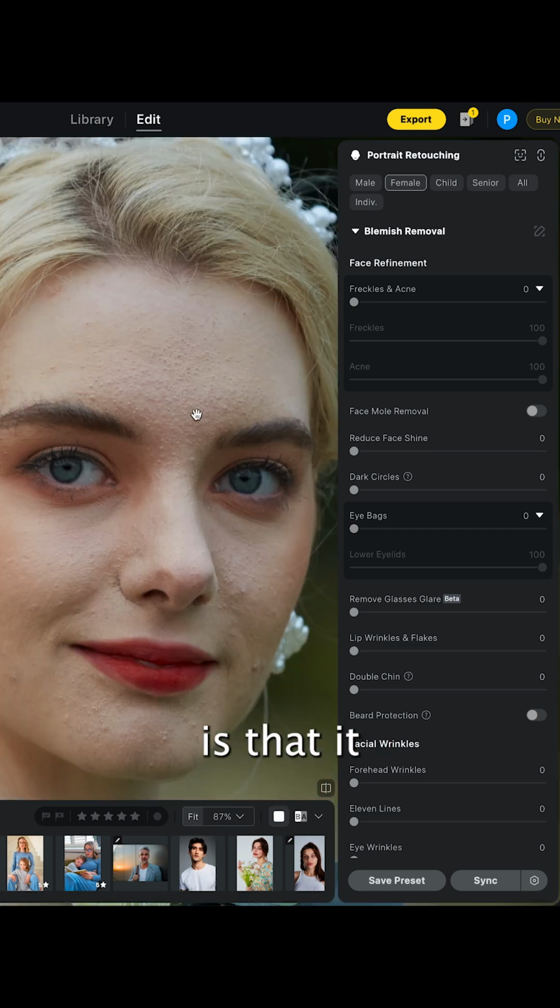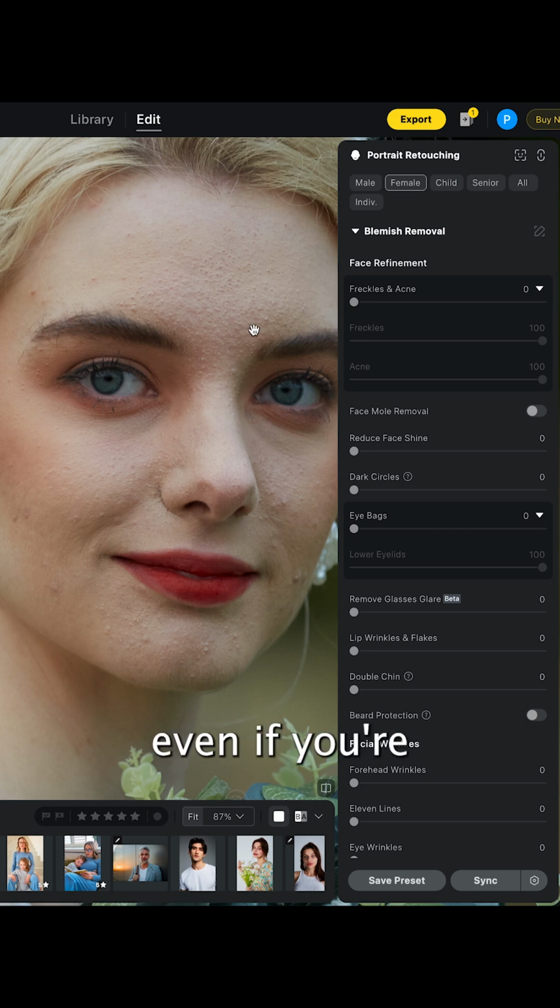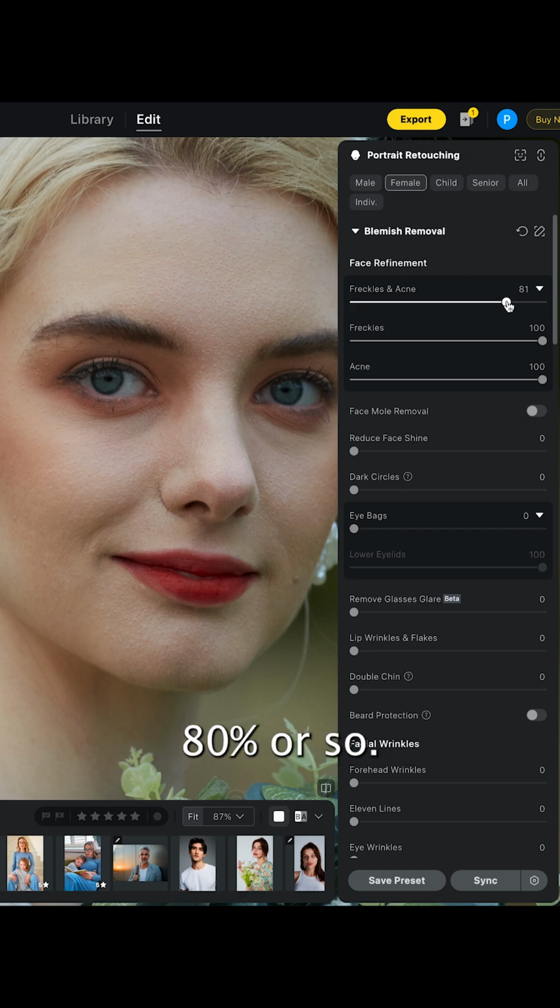What I like about Evoto is that it keeps all the texture prominent, even if you're moving sliders around, so it's hard to really mess up. So I would recommend first by coming over to face refinement under freckles and acne and just pushing this to around 80% or so. And then I'd analyze this and say, is this good enough for me or not? And I think this is great. Obviously, it's not perfect. You still have to do some tiny micro adjustments, but let's take a look at the before and after already. And that is a huge change.